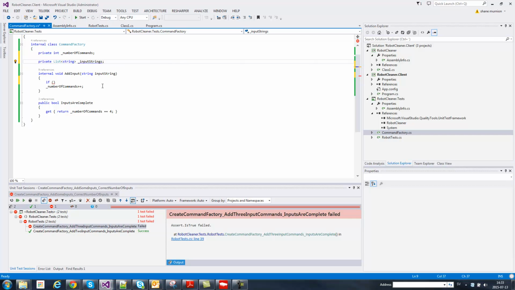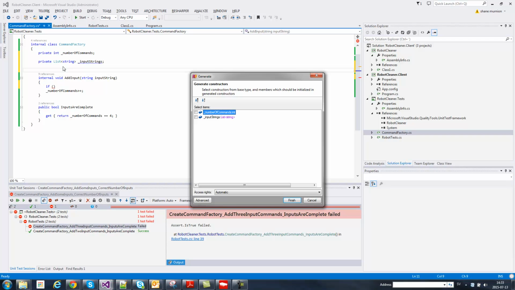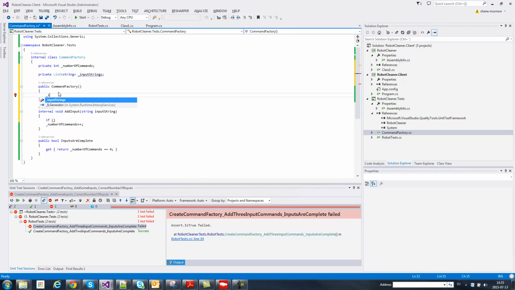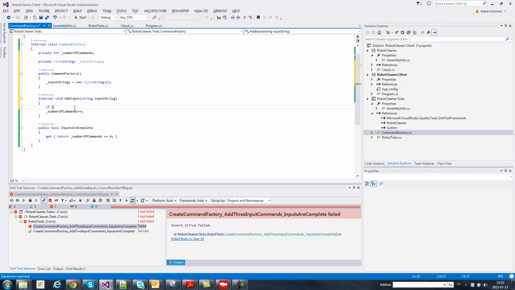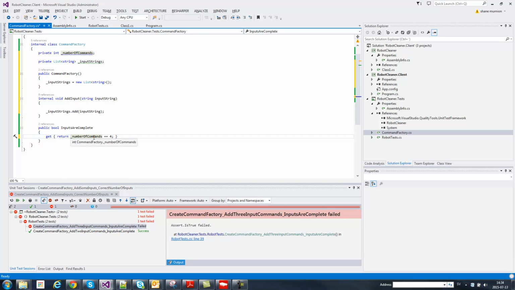Okay, and here we could do with a constructor. Do we want any of these? Nope. And here we'll create the input strings to be a new list. Okay, so we now have the input strings, and here we can actually properly do our input strings dot add input string. And here we would have input strings dot count. Okay.